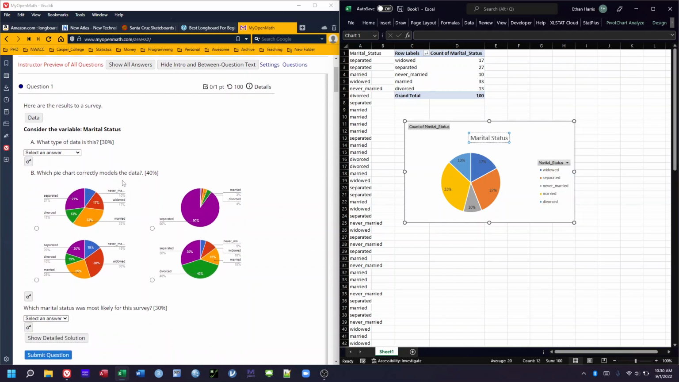Okay, so we can go ahead and select the one that best fits, and it's going to be this guy right here. 30% or 33% are married. We have 20% are separated, and we could match up the rest of these as well.